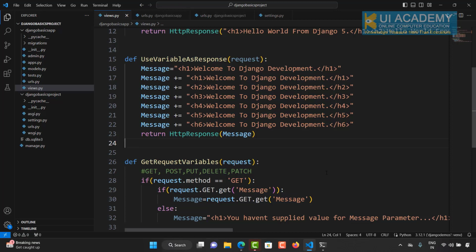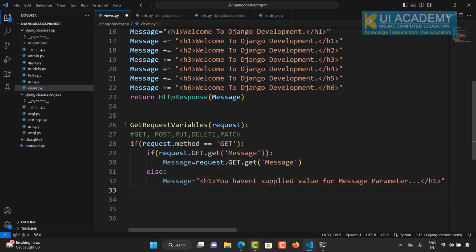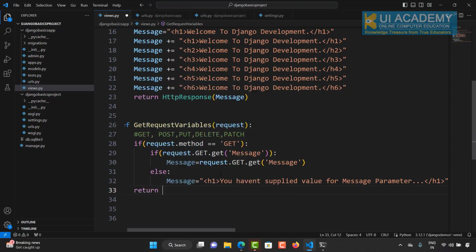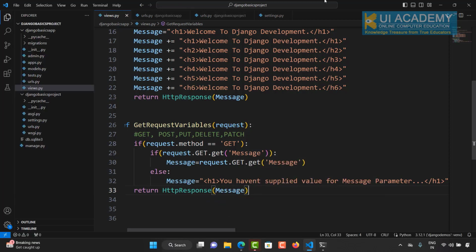But this time, just for demonstration purposes, whatever value you would like to print as part of this view, you're supposed to pass that string as part of the URL. So if the request.method is GET, and if you have supplied some value for the message parameter, then I take that value, else I give some default value. And finally, when we have to return, I would say return HttpResponse. What you want to return is the message itself.